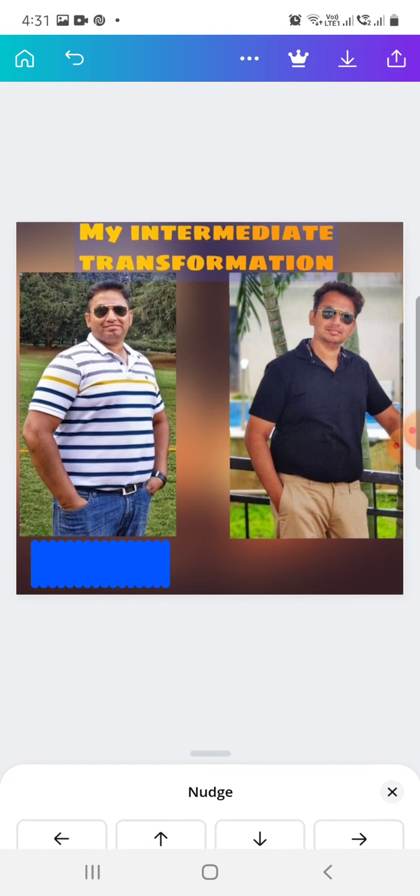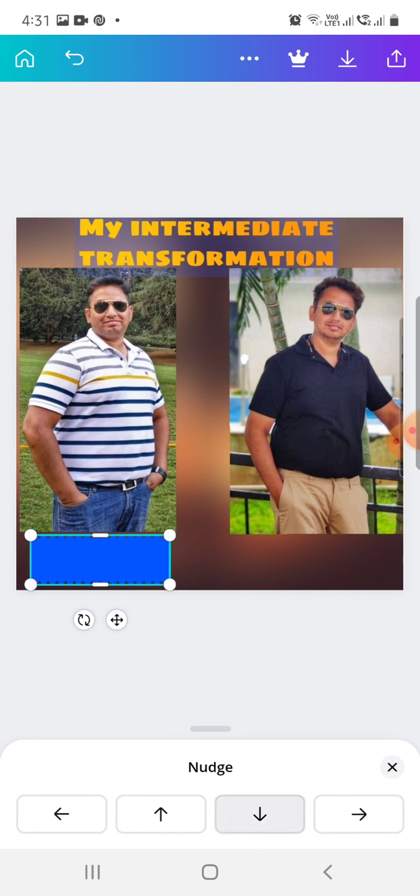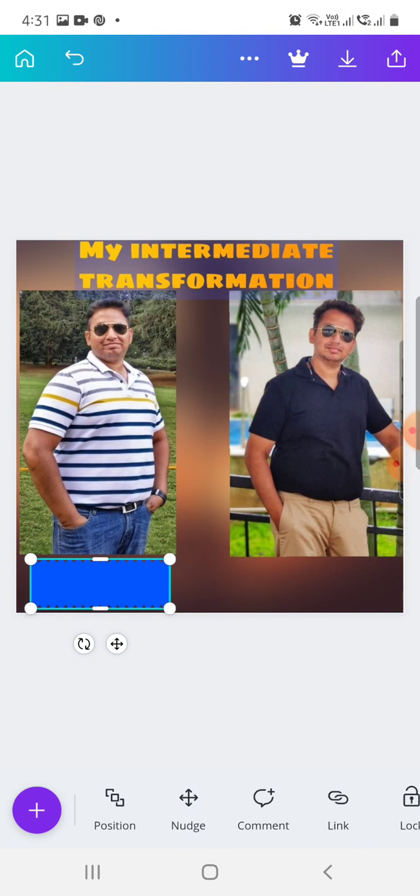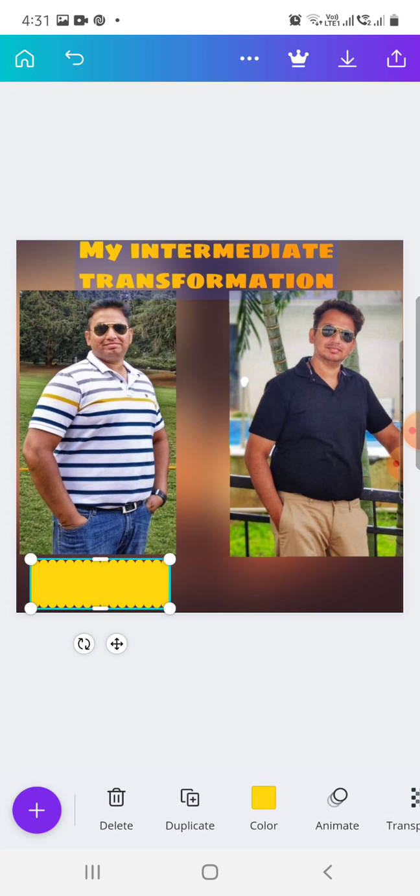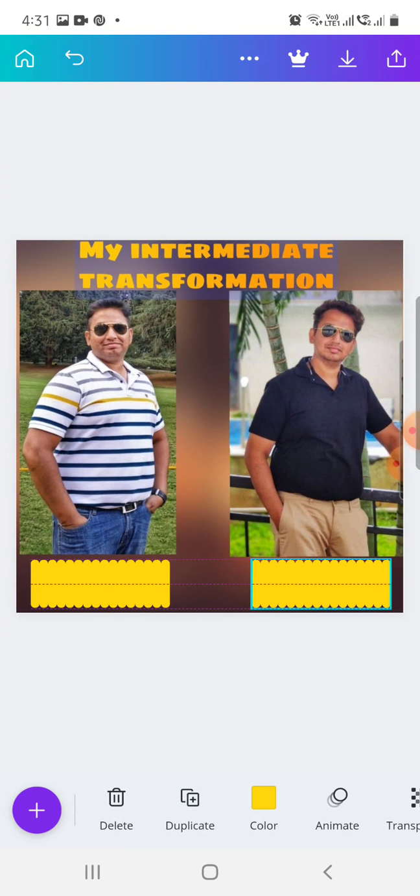I also can use nudge if I cannot place it properly because I am using my mobile phone. So I can also use the nudge option because I don't have my mouse with me. I will change the color of the element. Same thing, I will click on the element and then click on duplicate. I will get the same element duplicated, which I will place next below the after photo. So this I will place here.